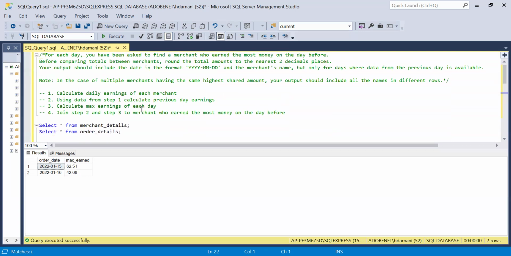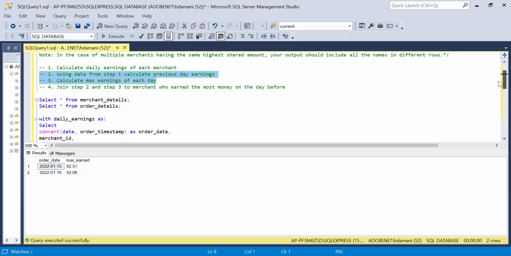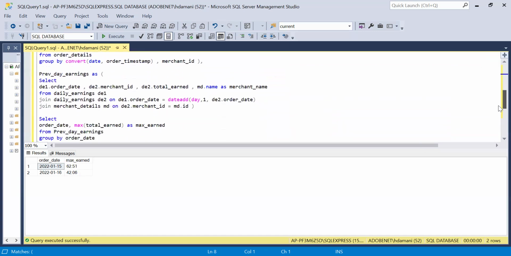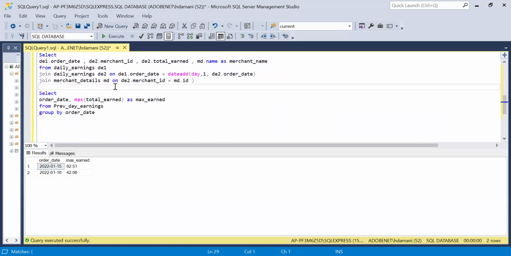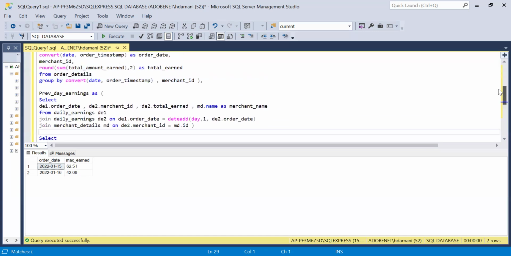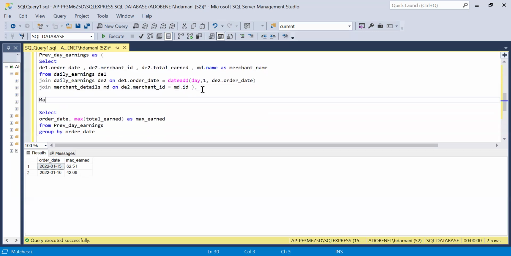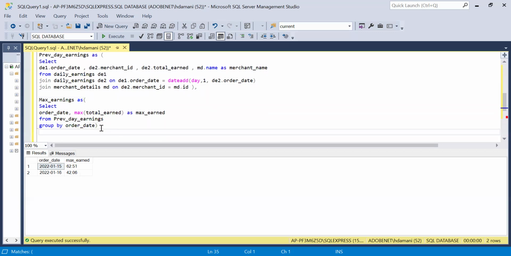Now we have to join these two steps, and then filter out those merchants whose earnings are equal to the maximum earnings. So for that, this is my second CTE. Now over here, let me give my third CTE, which could be max earnings. And this became my third CTE.